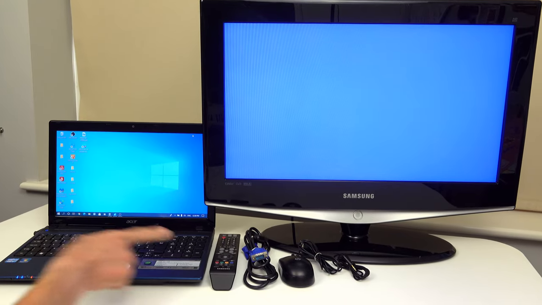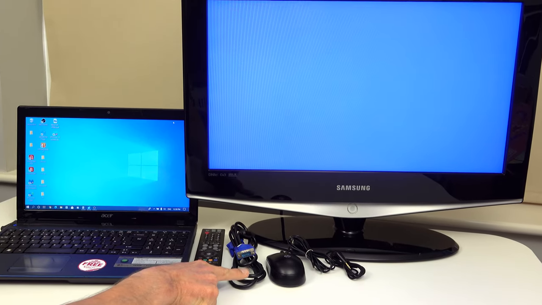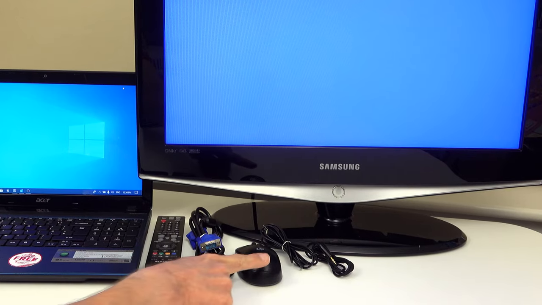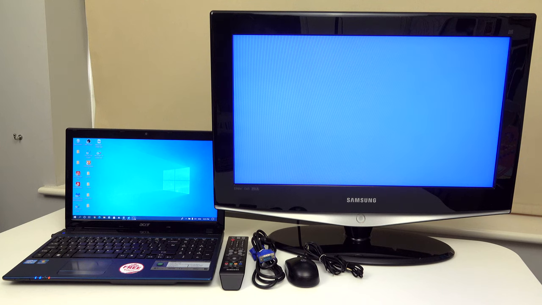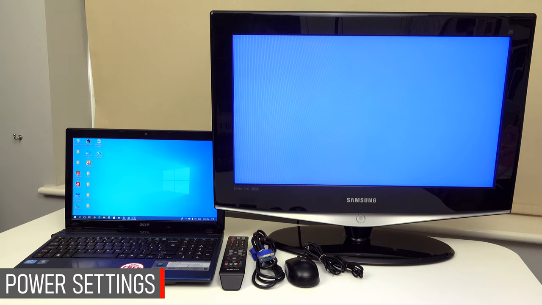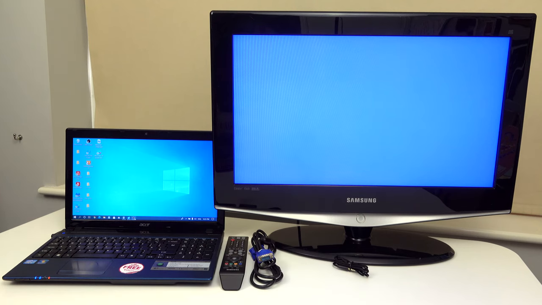We'll also be using a remote control, the VGA cable, a mouse, as well as an audio cable with a 3.5mm jack on either end of it. The first thing we're going to do is look at the power settings on the laptop. So I'm just going to grab the mouse here and plug it in. The reason we're doing this is because if we choose to close the laptop lid, it's very difficult to use if you've been using the mouse pad on the laptop. So if we just go ahead and plug that in now.